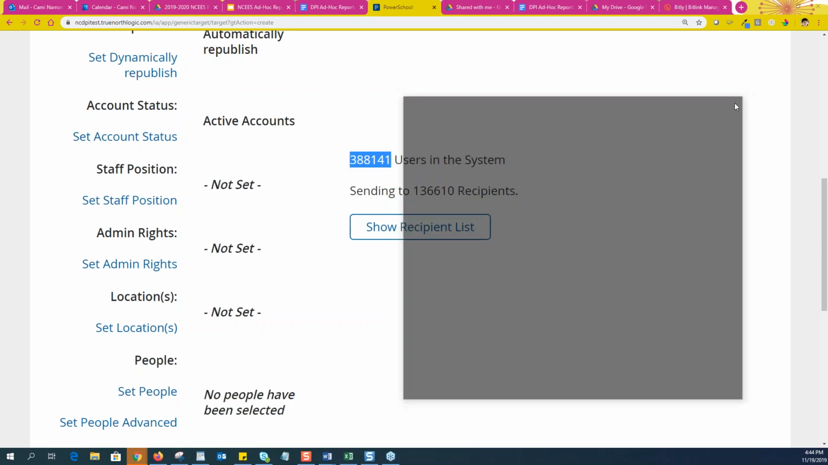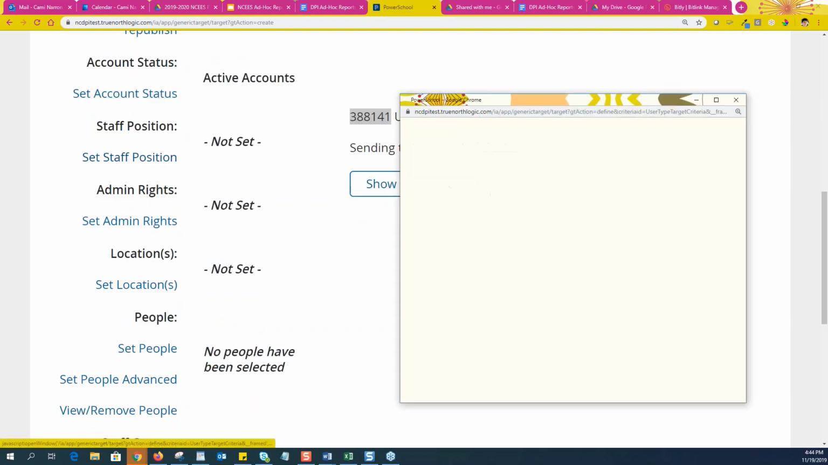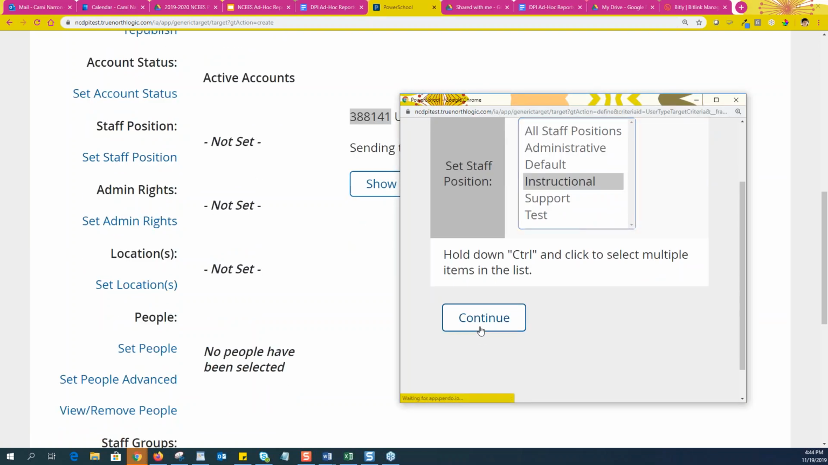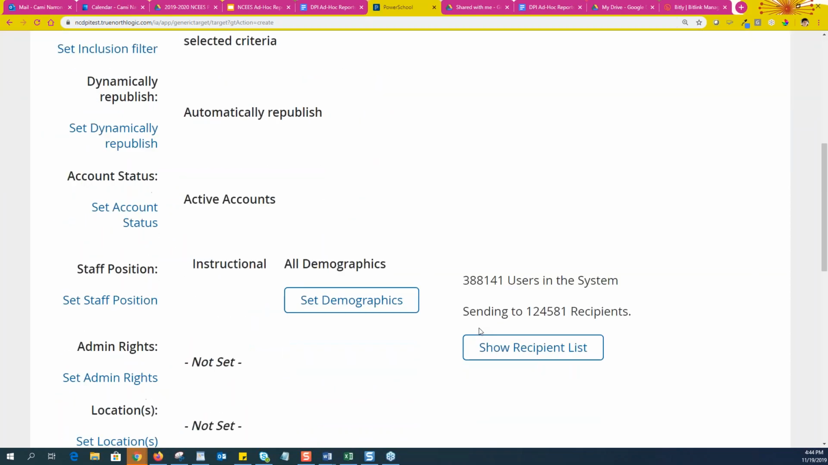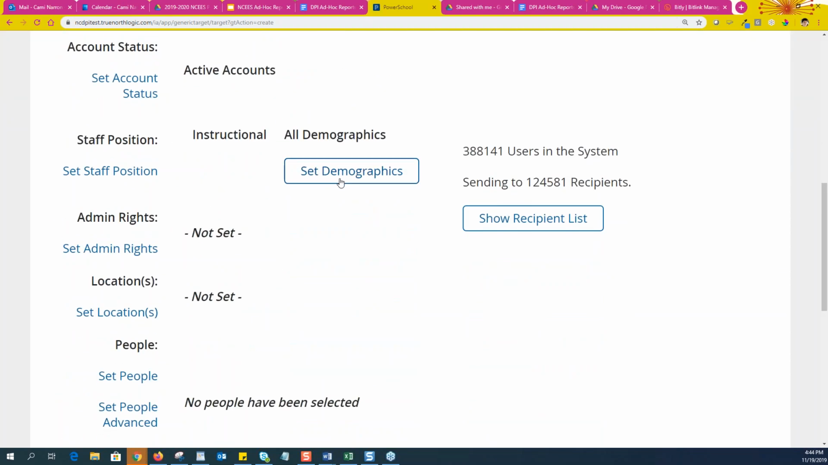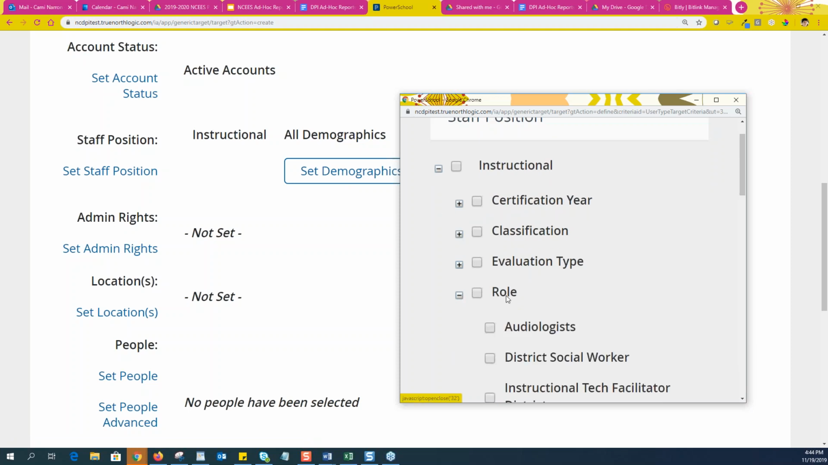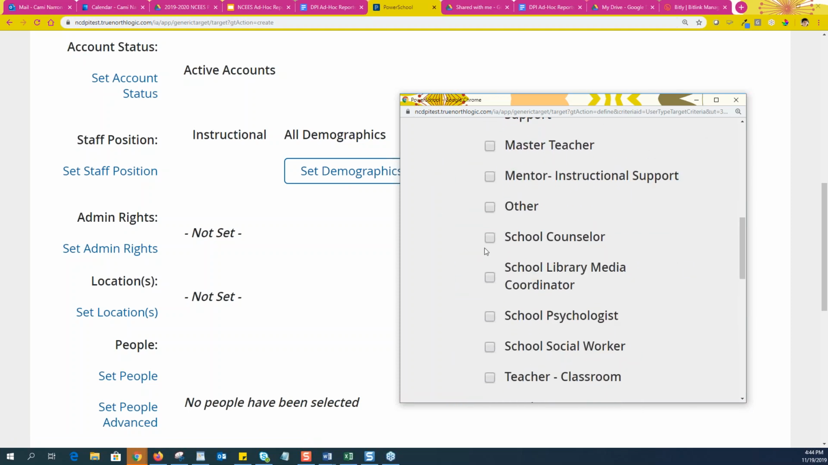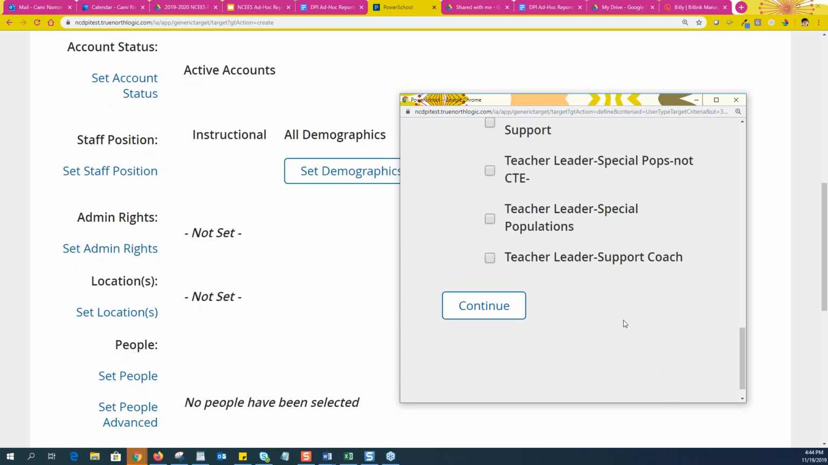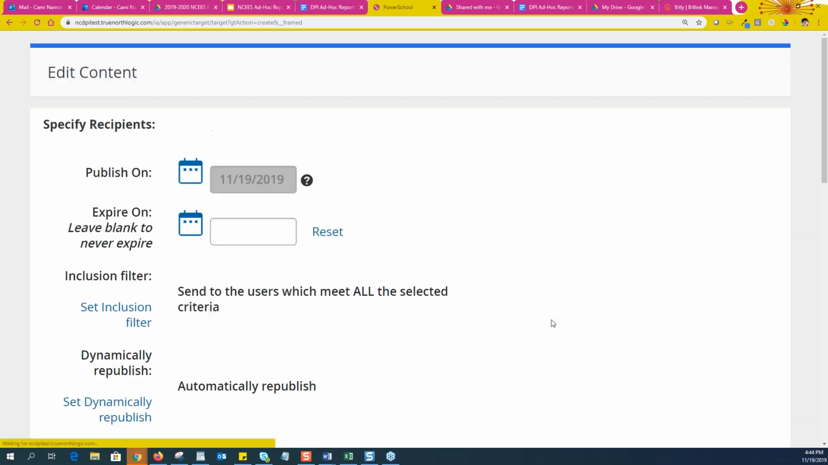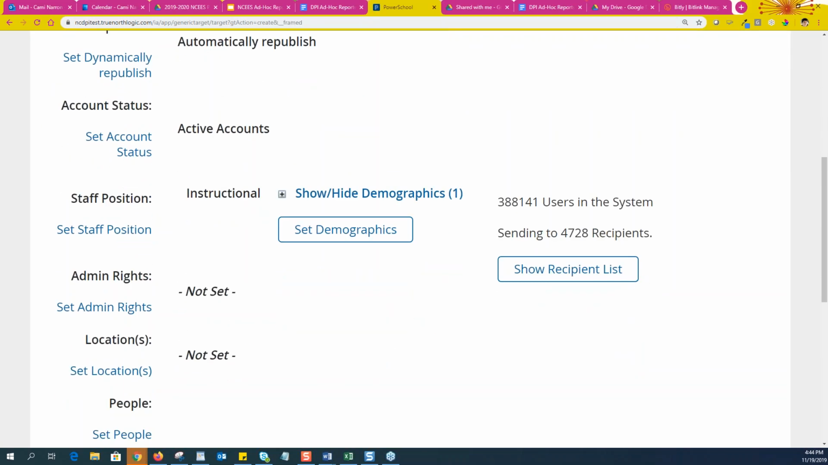Oops, sorry about that. Wrong box. If you do choose instructional, I think it then asks you to narrow down the demographics. It does. So maybe you do want to publish a report just for your counselors. So you can do instructional, you can expand that list to the role, and maybe I only want to do this report for my counselors. And I continue. All right, so notice that changed my number right there. Now I'm only publishing to 4,000 people instead of 388,000.